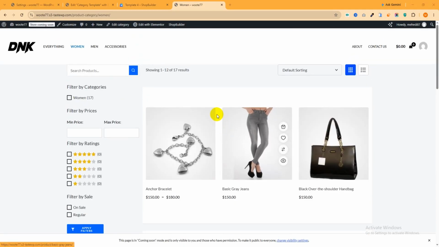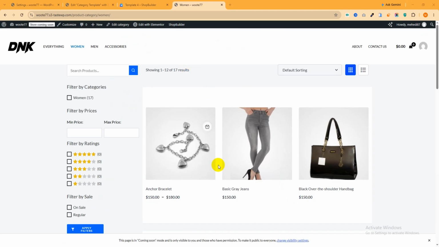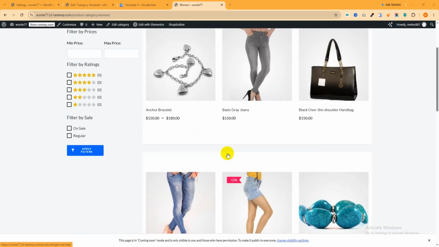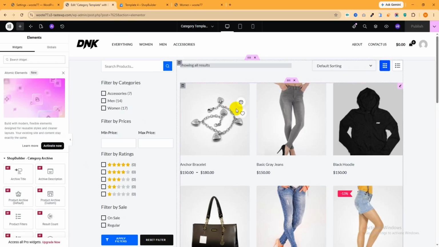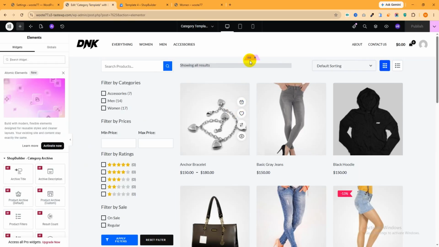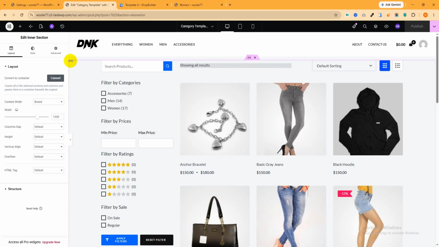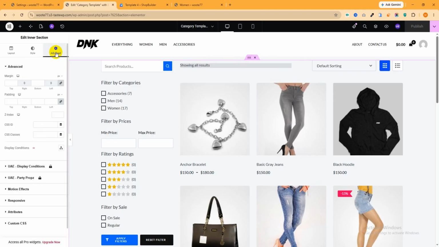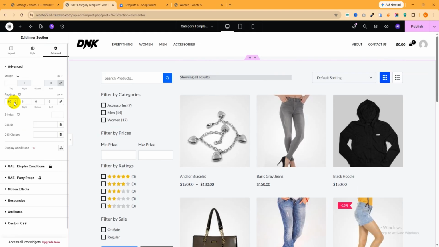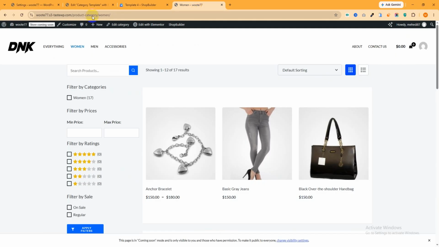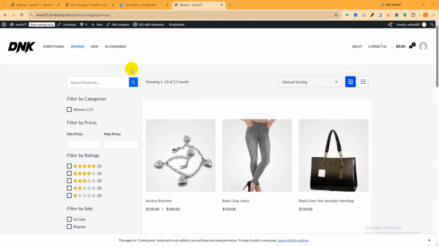Now I want to give some padding for top and bottom. So again go to the Elementor editor and select the section. As you can see, this is the section. Then navigate to the advanced tab. Padding, top will be 50, then bottom will be 50 as well. So give 50 here, then publish it from the top right side. Then again go to the category page, refresh it and check it. Okay, now it looks much better.